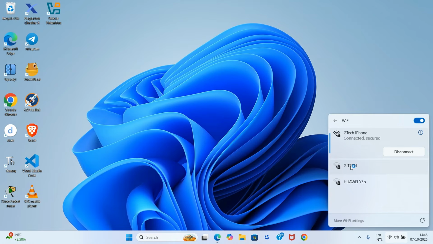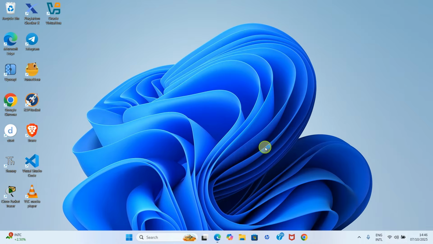So click on the name of that hotspot or device and click on connect. So once you're good, click out. So it will get connected. But sometimes if the Wi-Fi, the hotspot is passworded, it will tell you to insert the password. So you insert the password and you are good.